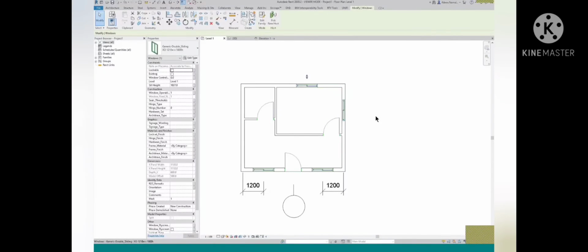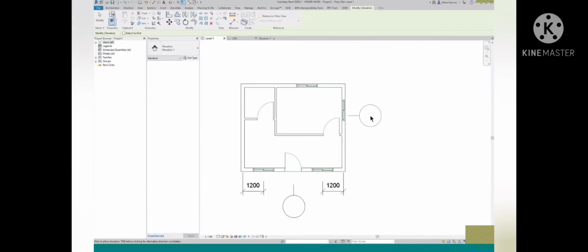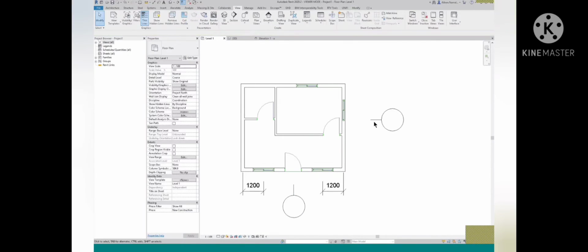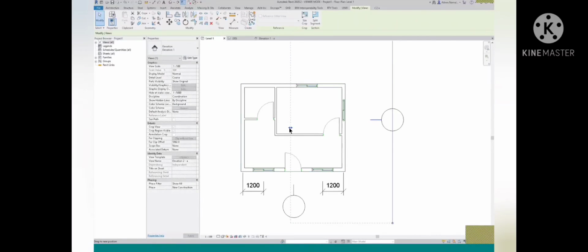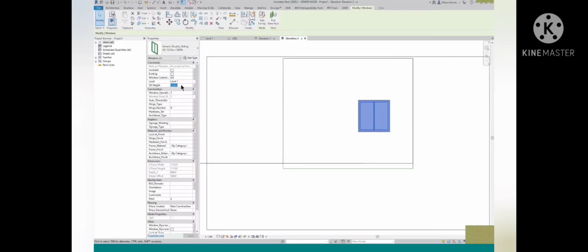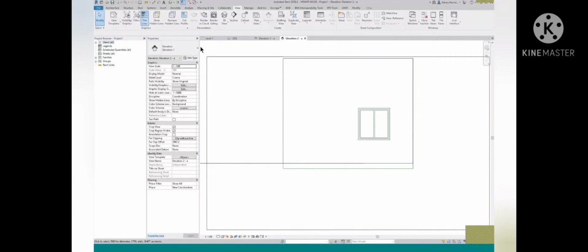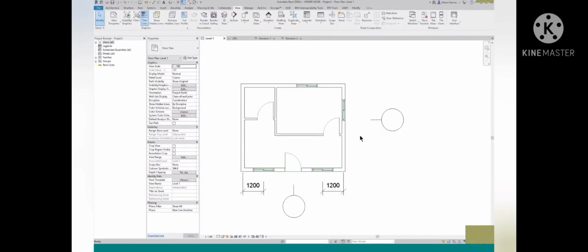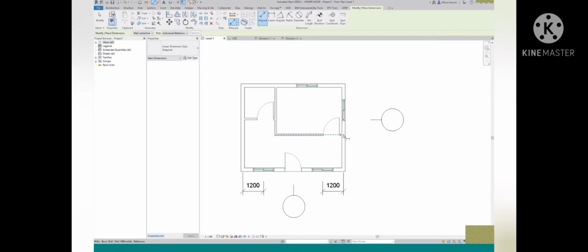So we need to create an elevation again. Okay, so what I did was simply CS or Create Similar with the elevation, and you will have an elevation here as well. So right click and then go to elevation view. So here it is now. So we just have to edit its sill height to 900 to level with the other windows. And go back to the floor plan and measure if it is centered. But I think it is centered already. We just have to check it.